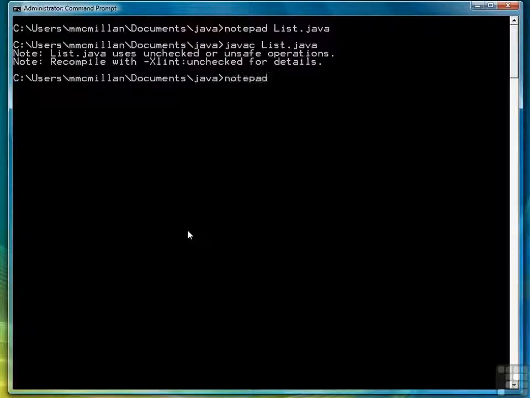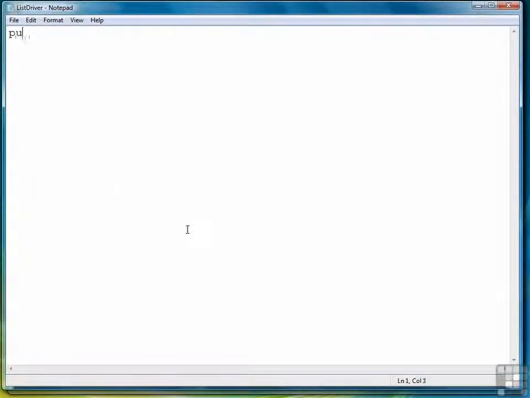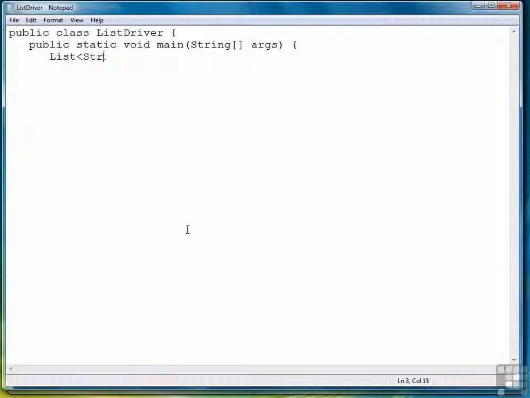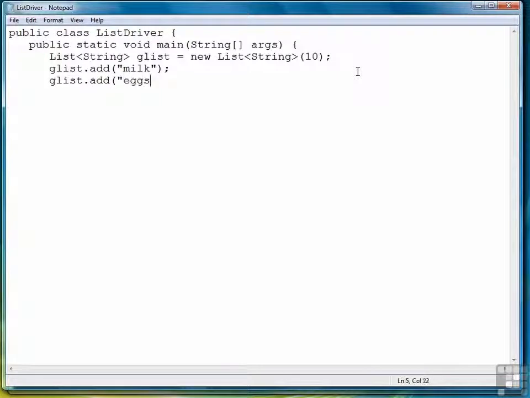Now let's write a program to test the class. We'll call this program ListDriver, because it's a driver for the List class. We have public class ListDriver. The first thing we're going to do is create a list of strings. We're going to create a grocery list, so we'll call it glist, and we'll call the constructor and say 10 items to the list. So the 10 is passing in the number of items we want in the list, although we're not going to add that many. Let's just put a couple in there. We'll do milk and eggs. That's good enough.